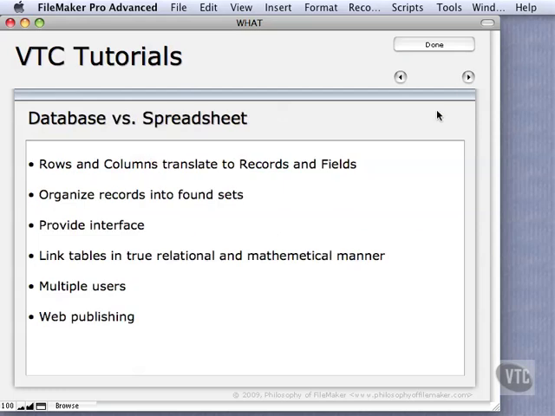So many people have used a spreadsheet before, and a database and a spreadsheet have a lot of common aspects. In fact, a spreadsheet is kind of like a database. It's a mini database. It's much more limited. It's more flat than a database. A database is relational. But it's a good way to understand what a database is.